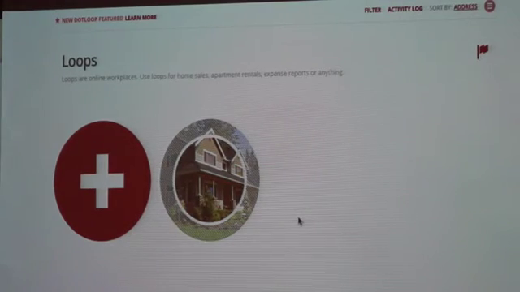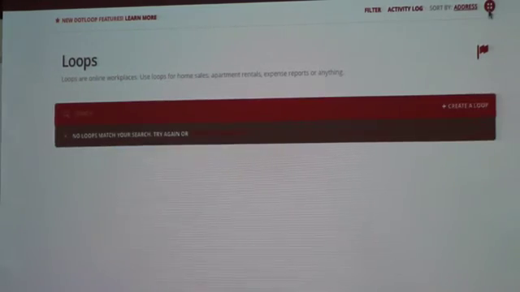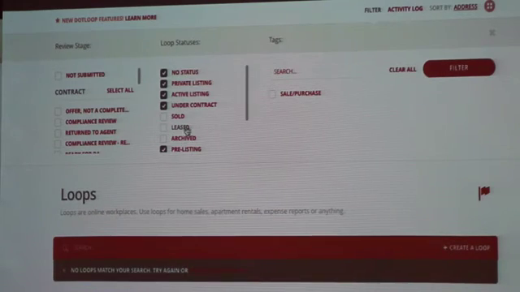When you first log in, it's probably going to look something like this with pictures and everything like that. I usually like to change it to, if you go right up here and click the little button with the lines, list view, because instead of having to look through pictures for every single transaction, you can see a nice list of everything all at once.